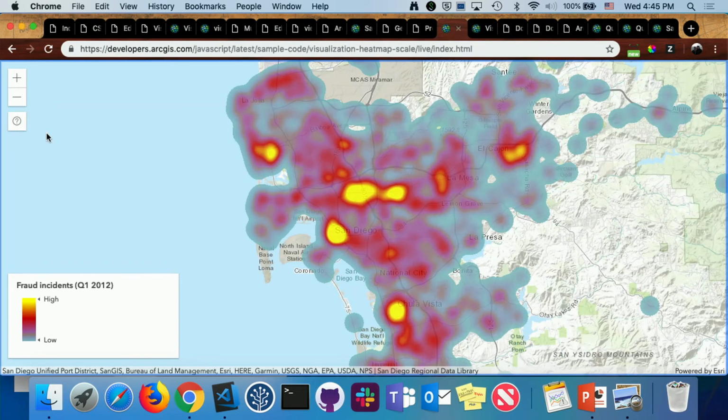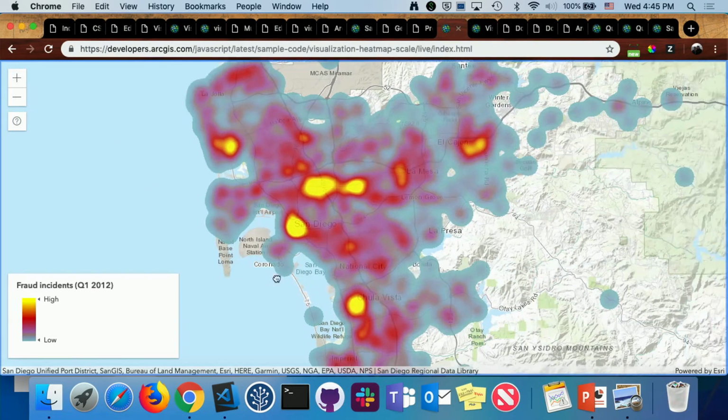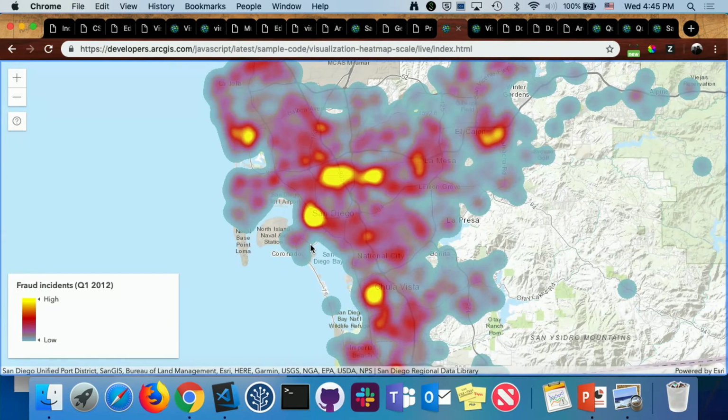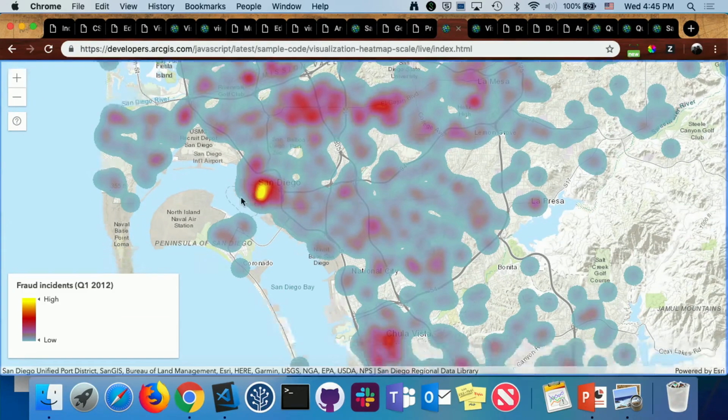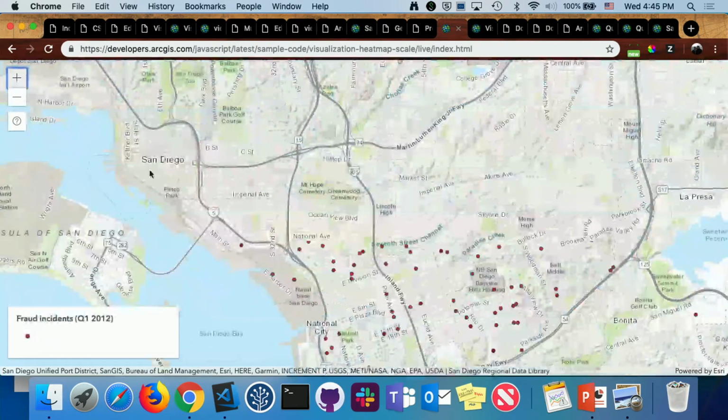So I'm not going to show all these samples, but this is the heat map renderer. It doesn't work well across all scales. It really only works well at 1 or 2 when you set it. This is fraud incidents in Southern California, and so you can see areas that tend to have more than others. But as you zoom in, you'll see that it changes a little bit. So what looked hot up here at that view scale now isn't so hot, but downtown San Diego is going to show a hot spot. But then you get down a little lower, then it doesn't make sense at all.